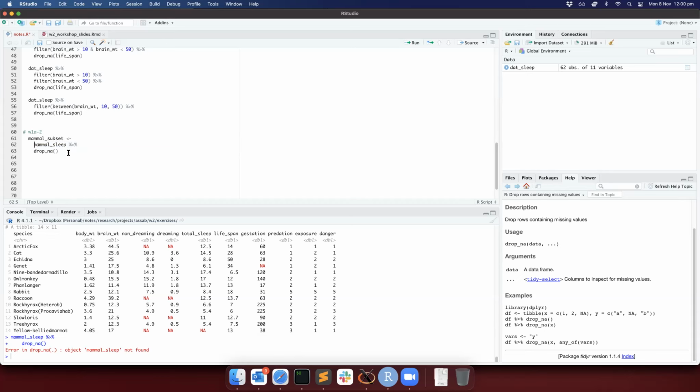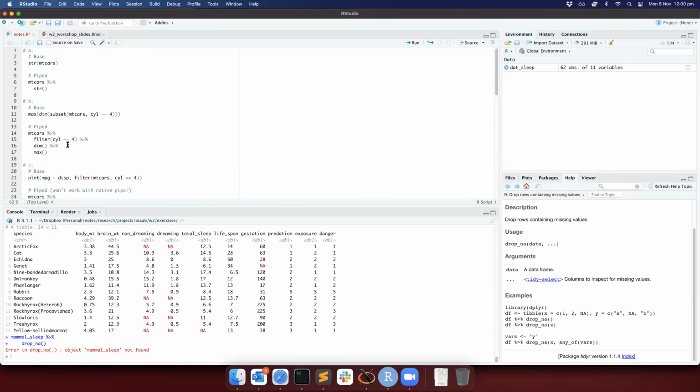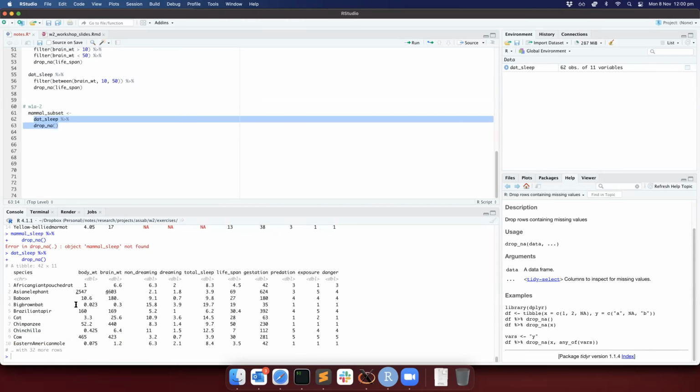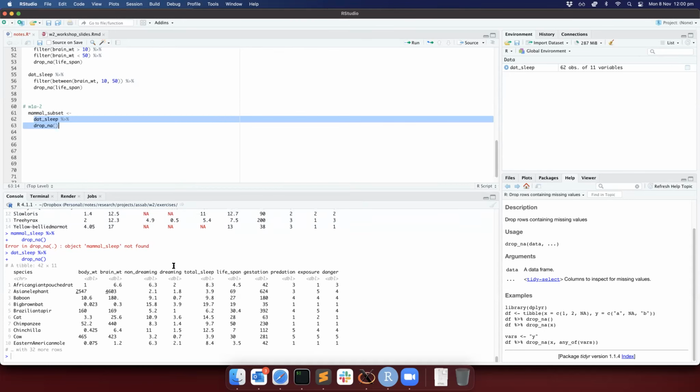What have I done? Oh, dat sleep, that's because I called it the wrong thing. Dat sleep. There we go. Now there are no more NAs in my data set because it's thrown out every row that contains one. Whether or not you want to do something that extreme is up to you, but that achieves our little goal here. So that's step 1 ticked off, really: the data only contains complete cases. I've thrown out all those NAs. Next step.